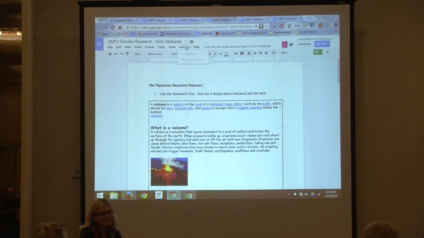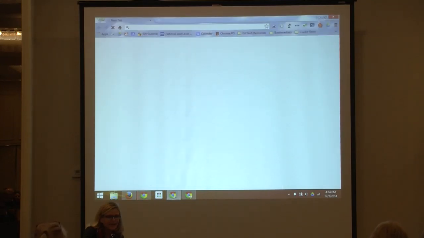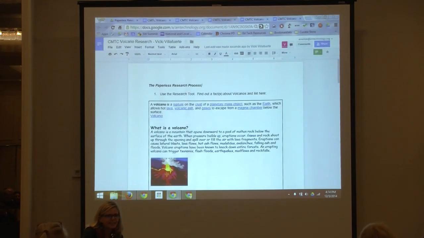So if you go to add-ons and you add the EasyBib add-on, I know we're out of time, but all that you do is you put the ISBN number or the website and you can create your works cited and hit add to doc. I can't tell you how much time that will save you. And you can choose APA or MLA. EasyBib add-on. Yeah, I have it on here. Let me see.